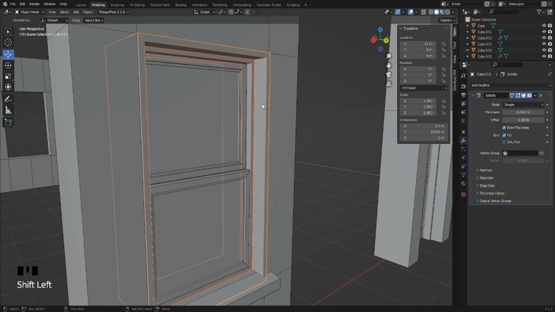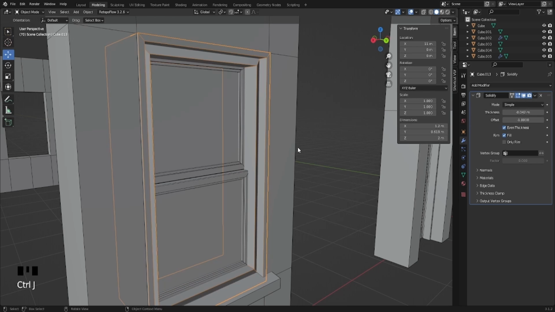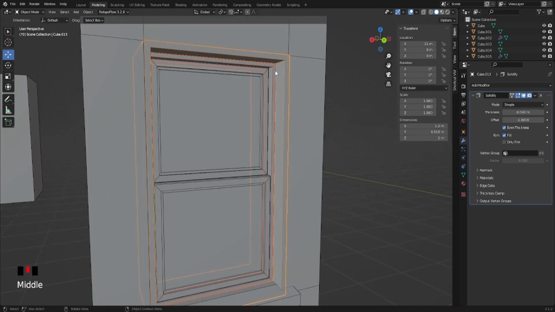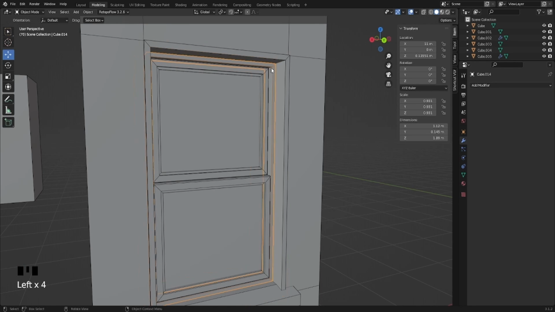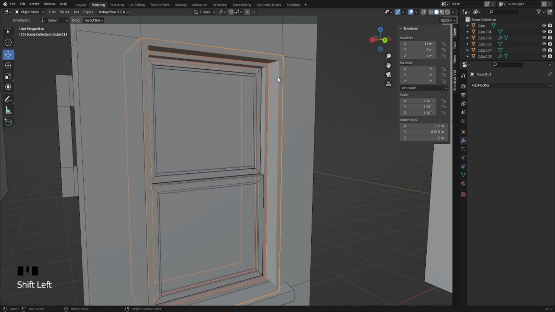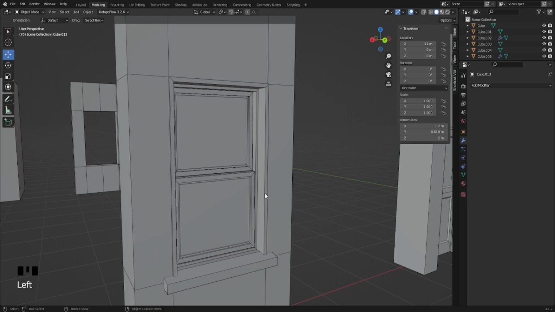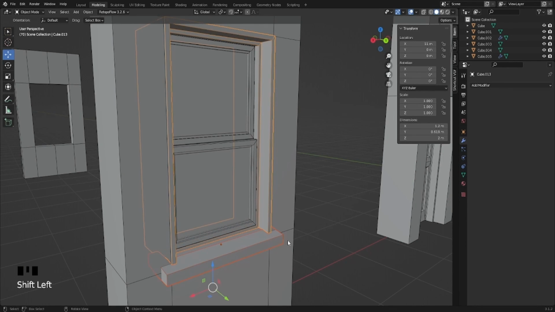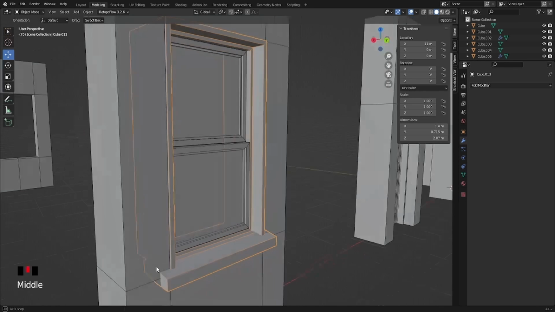Should I join these? I'll join these for the moment. I'm going to press Ctrl J and join them. No, I'm not, because it's going to apply the modifier, which I don't want. So I'll first apply that. Now I'll select the inner frame, hold Shift and select the outer frame and press Ctrl J. So that joined the two of them. So now when I select this and move it, it moves as I want. I'll actually make the sill part of this as well for the moment. I can always detach these later if I need.